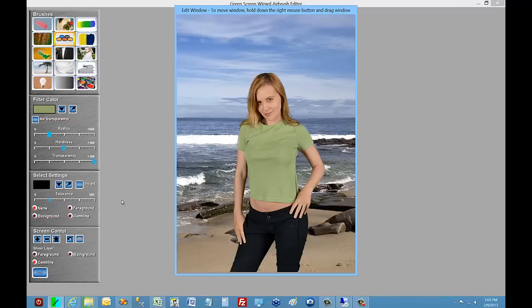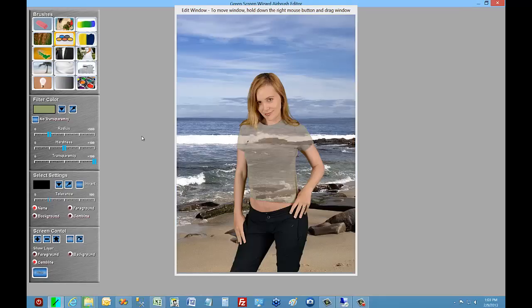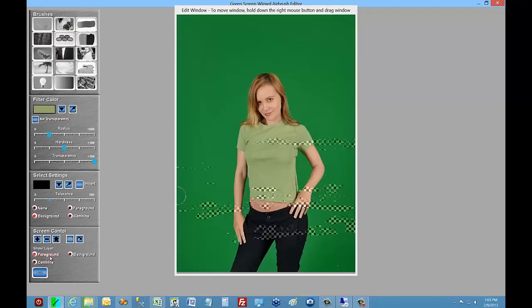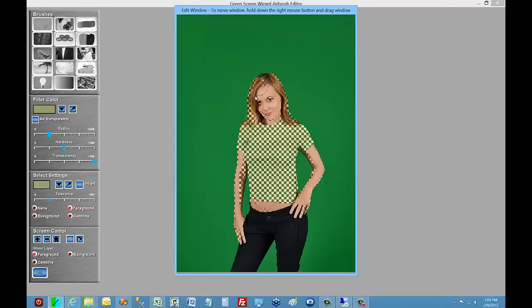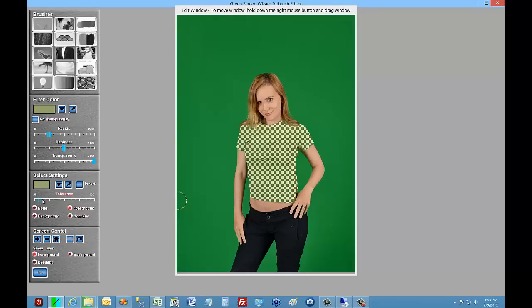And there's a third way too. So we'll undo that. What we can do is the same thing: we can show the foreground and select a color. Again, we'll select her shirt. So you can see it's selecting her shirt, but a little bit of her arms too, so we're going to lower the tolerance. Somewhere in here, it's pretty good. So now we've just selected her shirt.